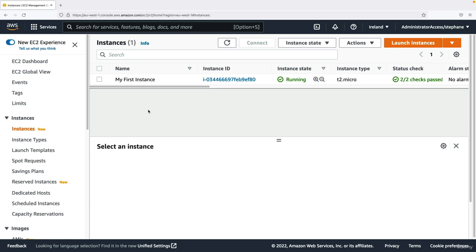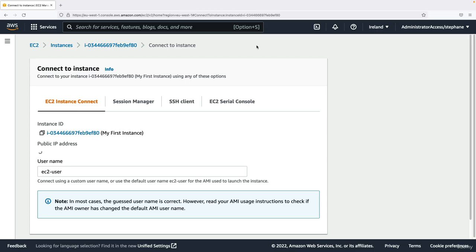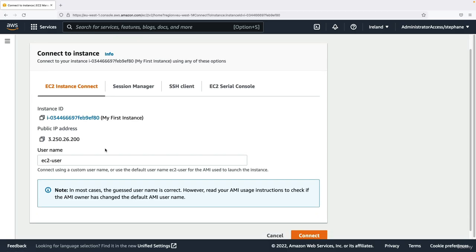I want to show you an alternative to SSH that I found a lot easier, which is the EC2 Instance Connect. So for this, you click on My First Instance, and then you click on the top, it says Connect. You have multiple options, including the SSH client we saw from before, but one option I want to show you is the EC2 Instance Connect. So this allows us to do a browser-based SSH session into our EC2 instance.